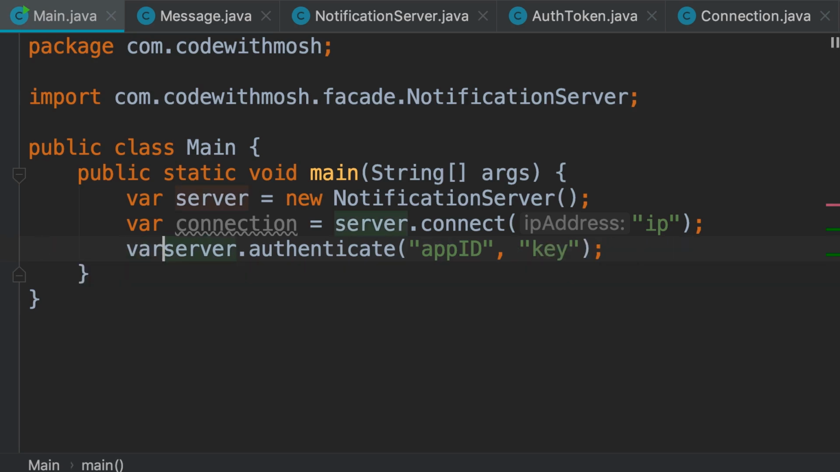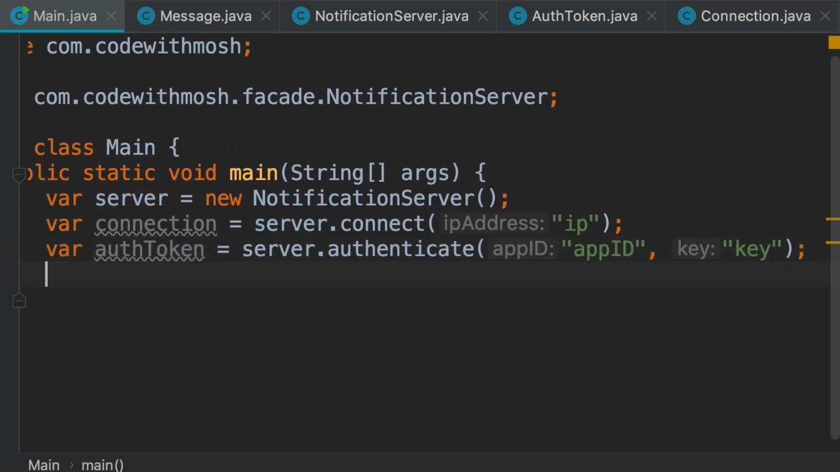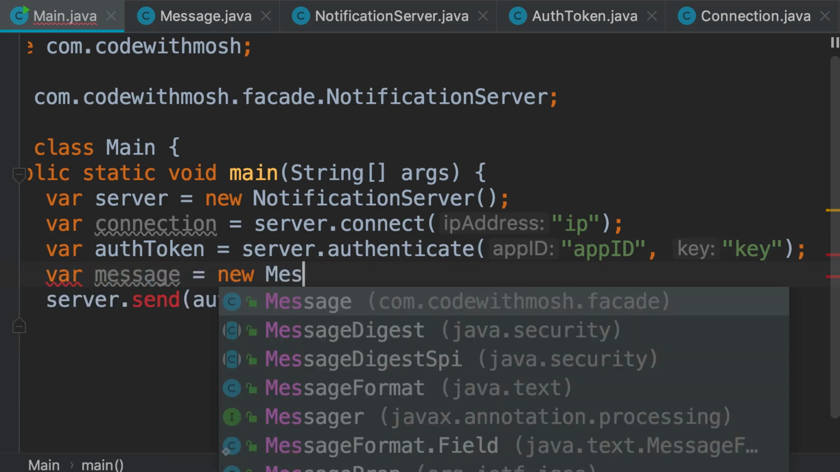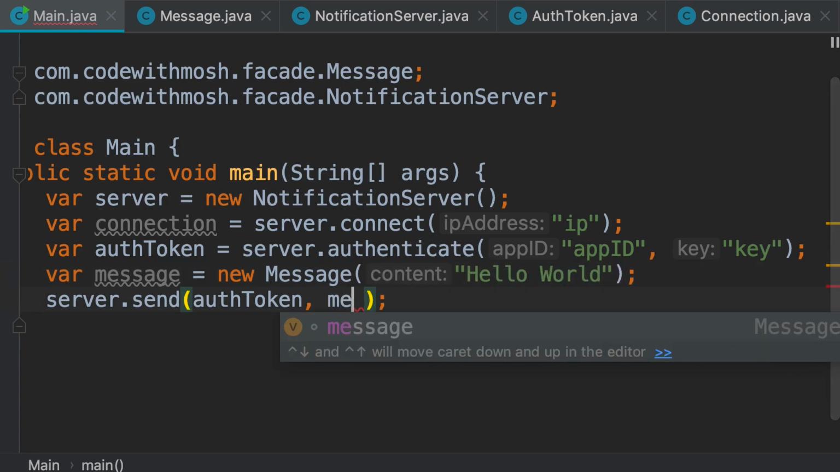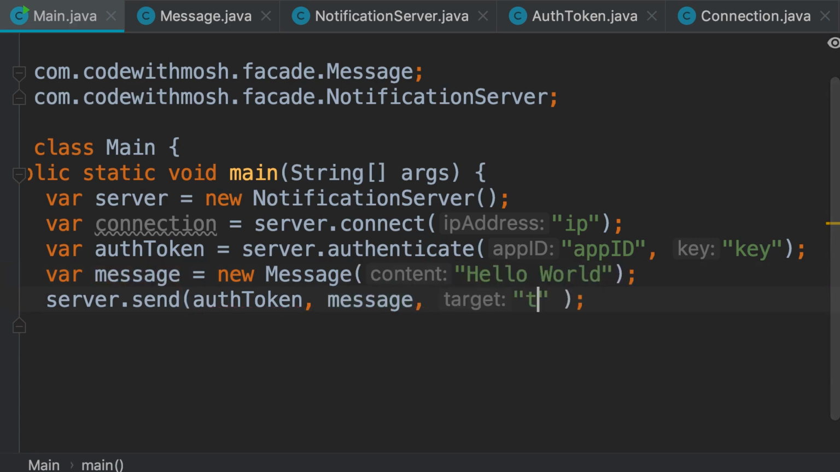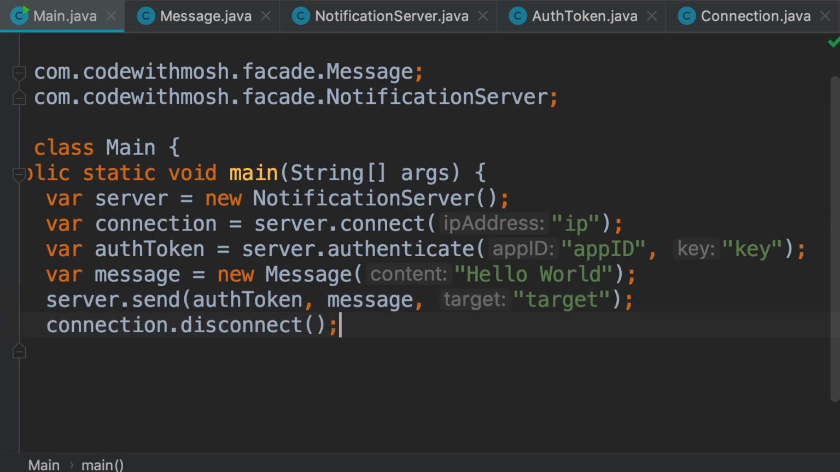This will return an authentication token. So we get it. And we're going to use this in the next step for sending a message. So server.send, we pass our authentication token. Here we should pass a message. So let's create a message object, new message. And let's say hello world. We're going to pass that message and the IP of the target device. Finally, we're going to call connection.disconnect.